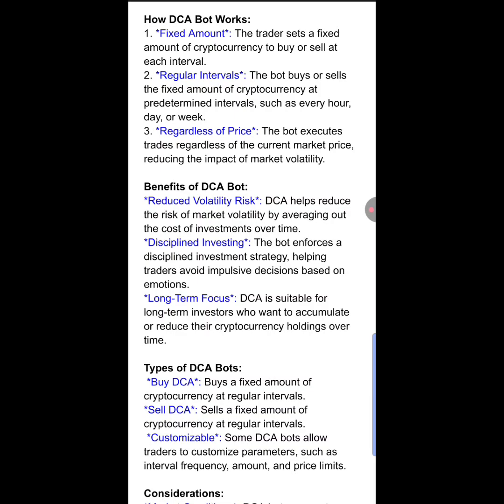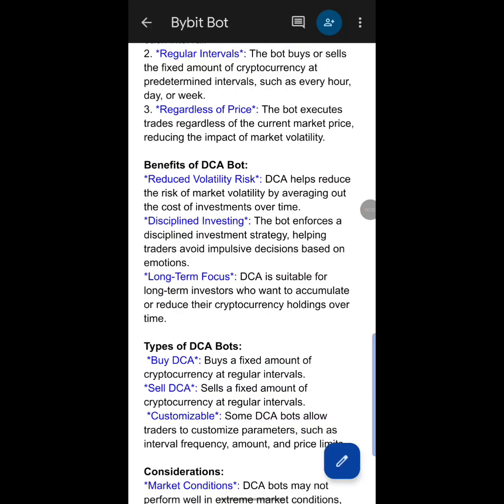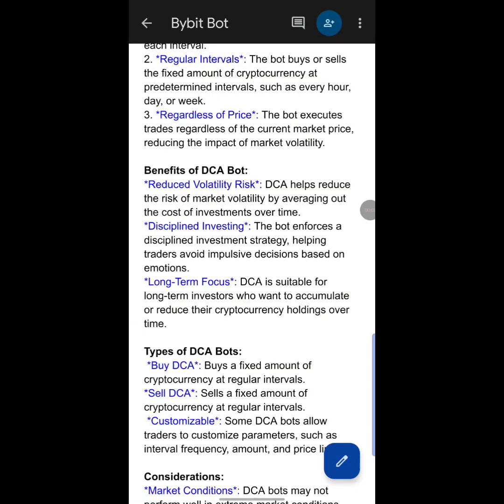All right. So remember, this is a bot and it has no emotions whatsoever. It does exactly as instructed. Okay. So that is the reason why it makes for a disciplined investment strategy. All right. So next talks about long-term focus, and it says DCA is suitable for long-term investors who want to accumulate or reduce their cryptocurrency holdings over time.